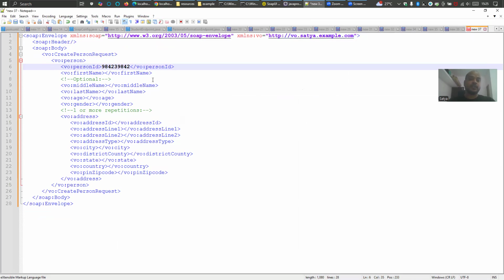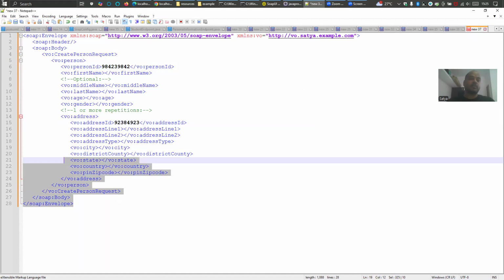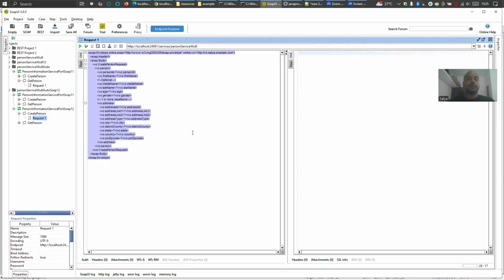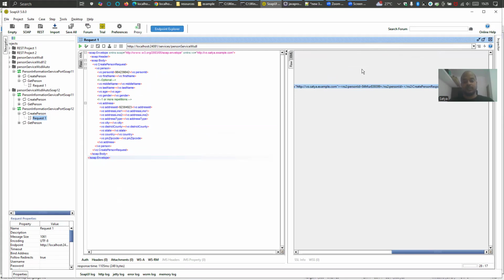I'm putting it here in the person ID and here, because these two we are trying to print out, right? So I'll copy it, put it in SOAP UI again, and send the request. You got some response, right? So let me copy this response. Then we'll go to the Eclipse to see.